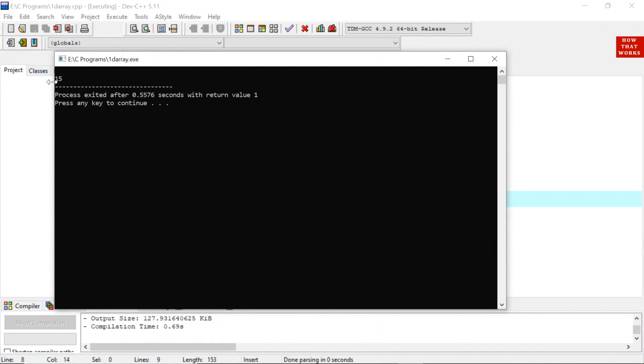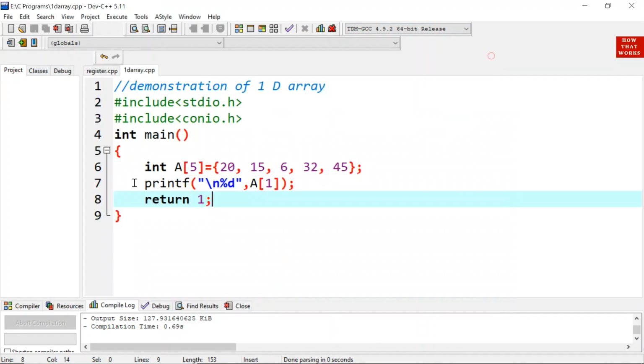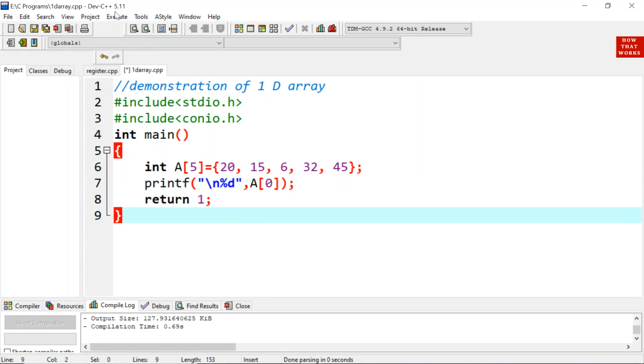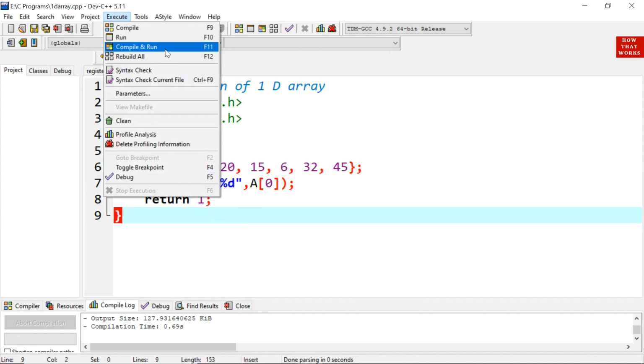15. The value of 15 is printed. You can check from here, value of 15 is printed. Although it is at second place, it is accessed through A1. If I want to print 20, I will mention over here A0. Now I will execute it again.